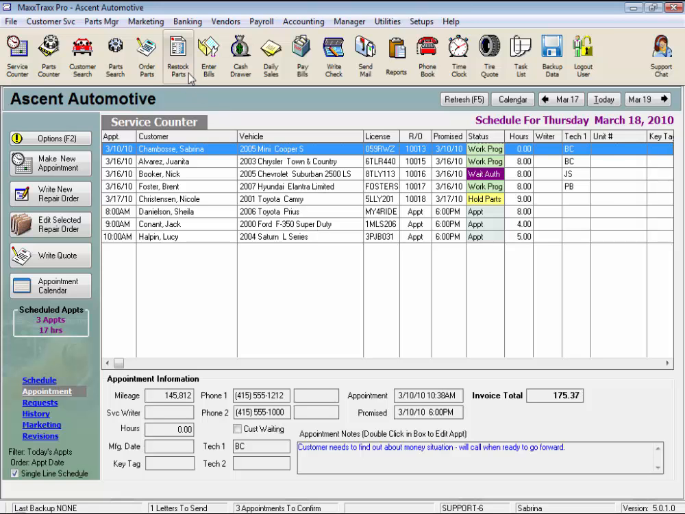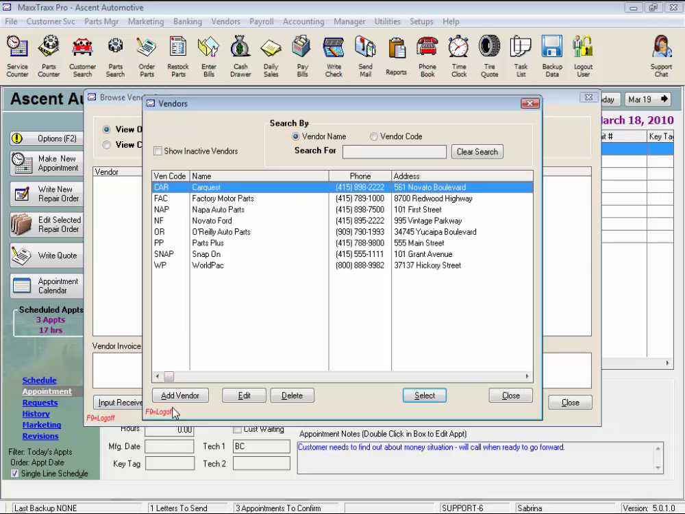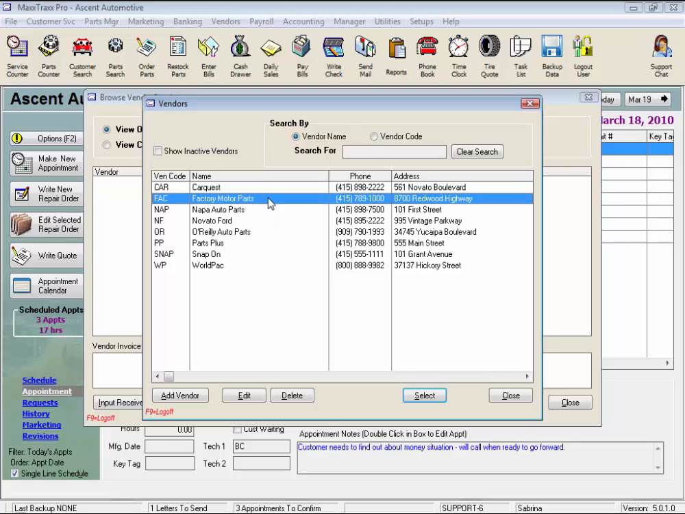From the toolbar, click Restock Parts to open your list of open Restock Parts invoices. If we had any Restock Parts invoices started, they would be listed here, but we're just going to start a new one from scratch. Click the Input Receive Vendor Invoice button to open your vendor list, and we're going to double-click on a vendor. We'll say Factory Motor Parts.